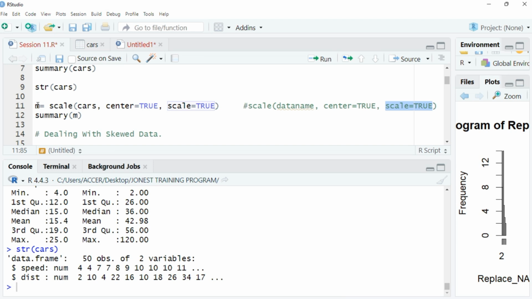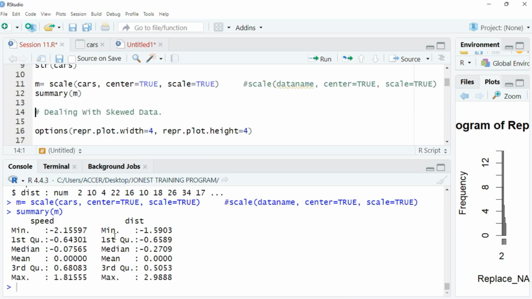Once you run this, you will see that it has put them into shape. Right now we have a similar mean. The mean here is 0.00, the mean here is also 0.00. We have our median to be 0.075 here and 0.27, and then we have our first quartile. You see the first quartile for the speed and for this one too is more or less similar. The minimum too is more or less similar. So you can see that it has normalized our data.